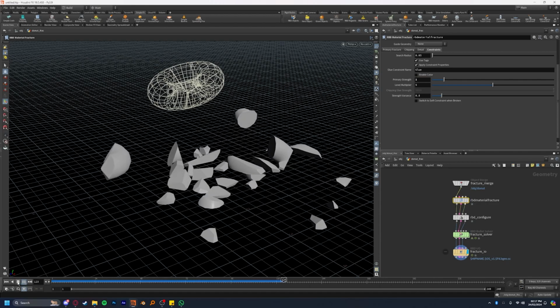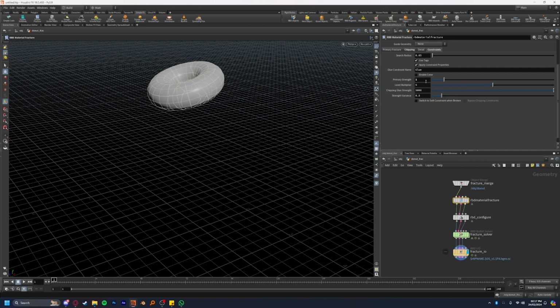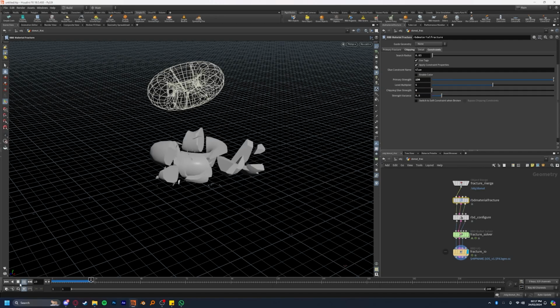This isn't exactly what I want, so I'm going to tweak these settings a little bit. I'm going to come over to chipping, enable chipping, wait for that to enable, and then I'm going to come to constraints, and I'm going to set this to around 130, and I'm going to set the chipping to maybe just 0, and we're going to press play. Cool.